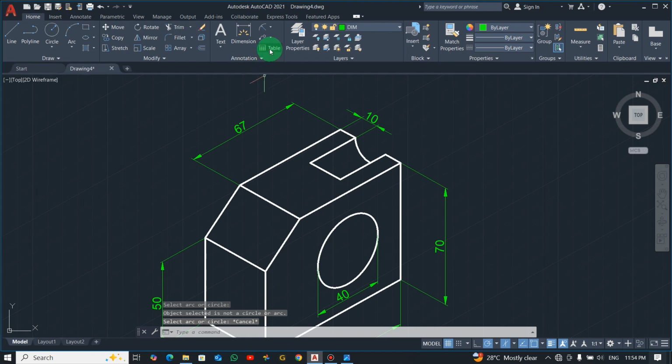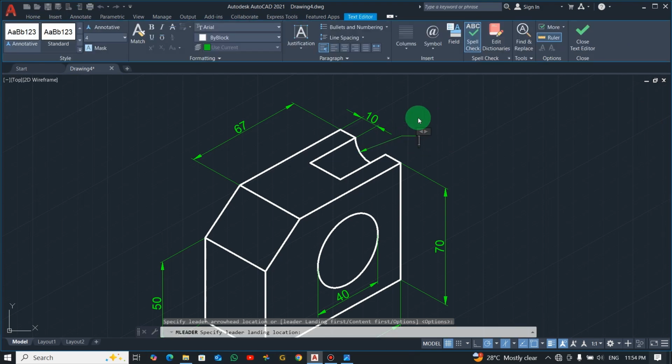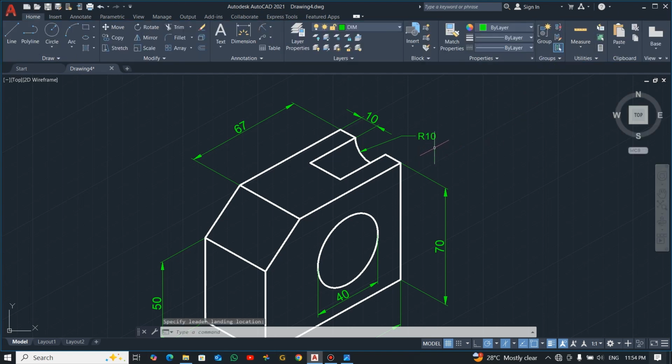To do that, we will go to the Annotation tab and then select this Leader. You see a Leader here, click on the Leader. Now select the arc and just drag, then click where you want to put it and then enter R for radius, and the radius for this is 10, so just enter 10. According to my drawing it was 10. And then you just close it. Good, so you see it's showing.